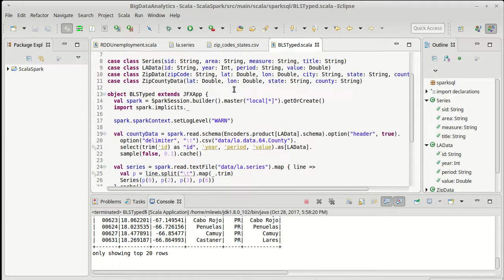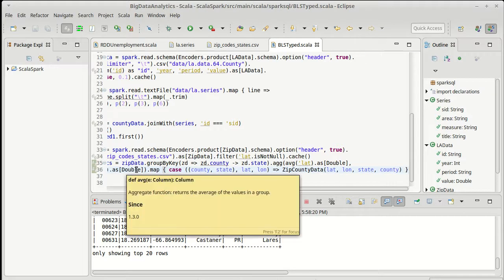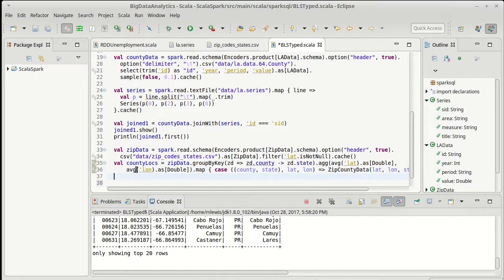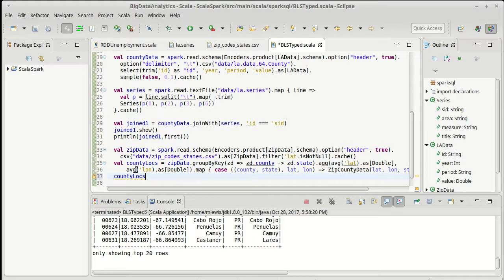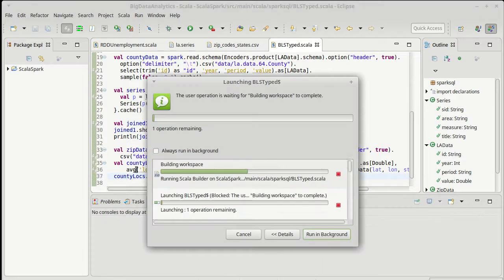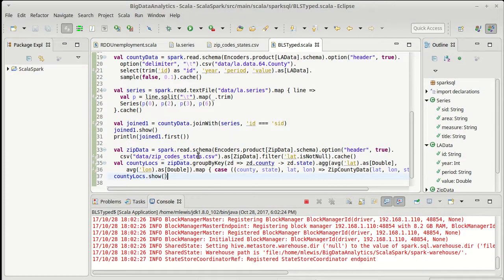Let's scroll up and look. Lat, lon, state, county. Sure enough. And if we look here, now we have a data set of that type, which is much more wieldy, in my opinion, than the tuple one. And so we can take county locs and show that real quick, just to see if it runs and gives us back the value that we want.